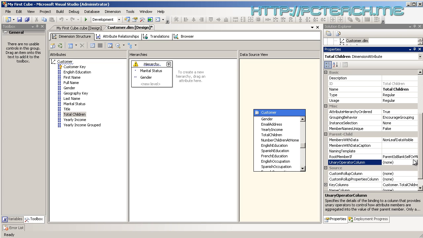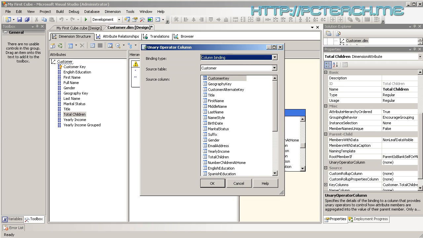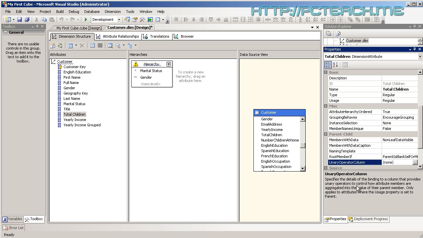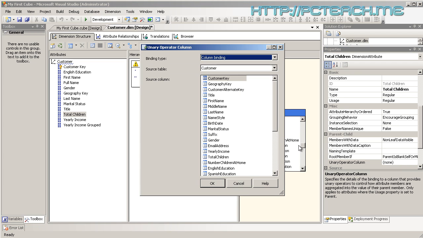Unary operator column. The unary operator, if we click on the three dots here, tell you what, let me just make this box bigger because I think it speaks for itself down here. If you're doing parent-child hierarchies, what you may have is a value that you may not want to add up totally. You only want the latest value and so on. So the unary operator column indicates what the parent value is going to be. So if I'm going to add it, do it to the grouping of this value above.